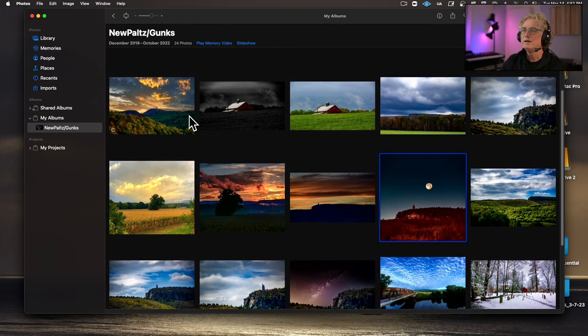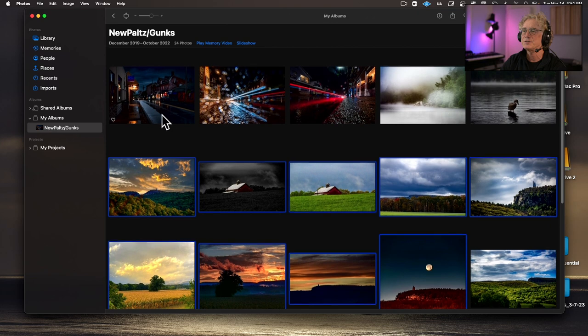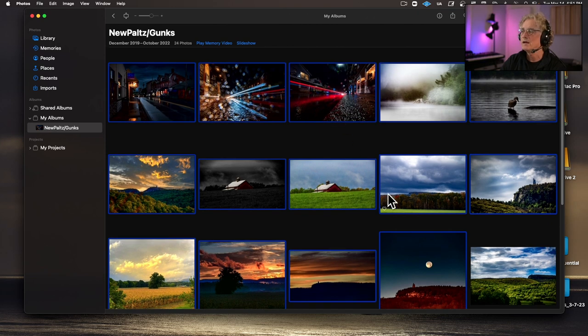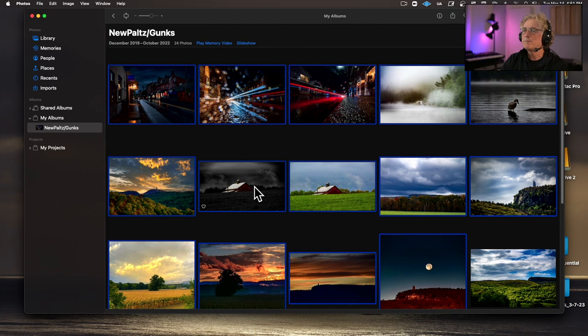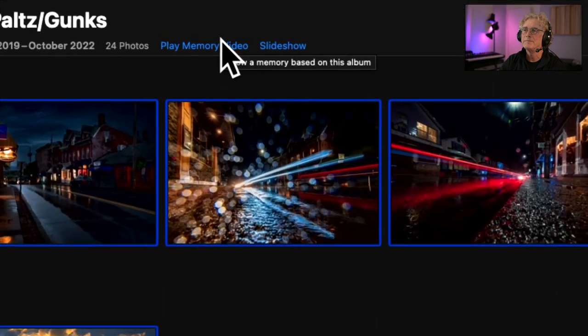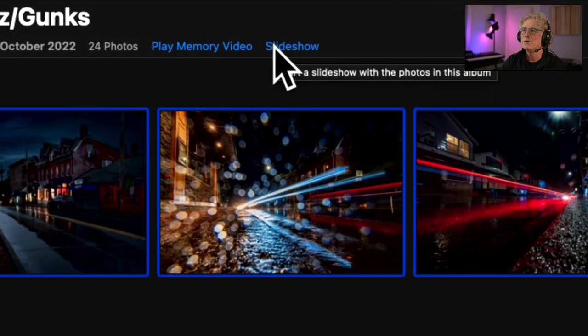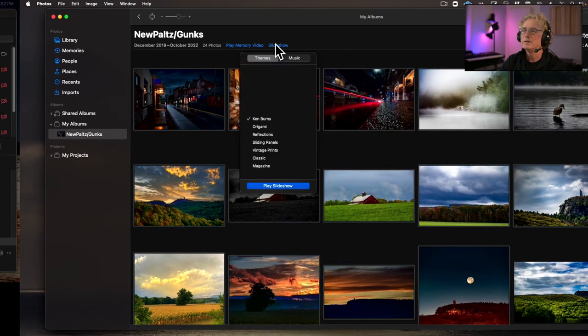So out of all those photos, this is how many we have. Now we'll put them in an order, and I want to see how they play. It's very easy to do. You can just do one of two things. You can play up here on the top, play memory video or slideshow.